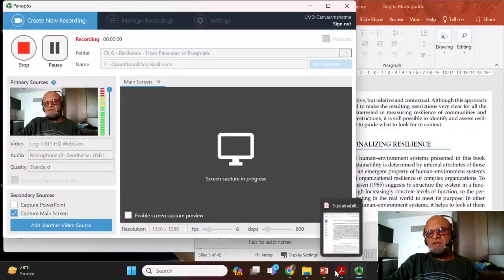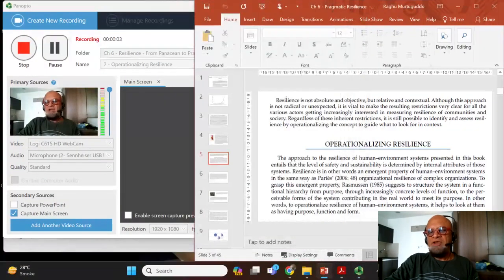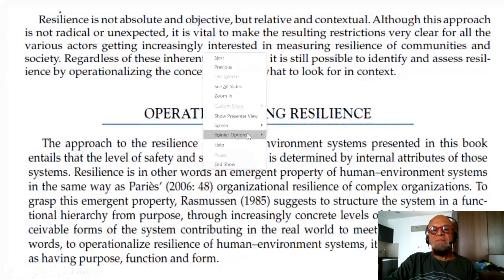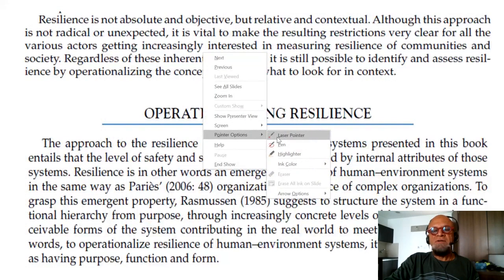Okay, let's move to the critical concept of operationalizing resilience. Let me bring up the pointer so that I don't stop in the middle.